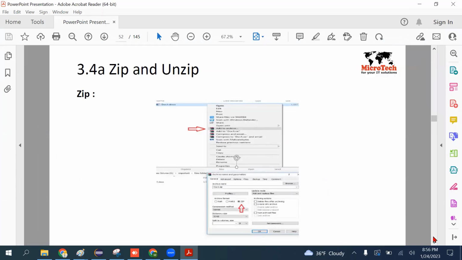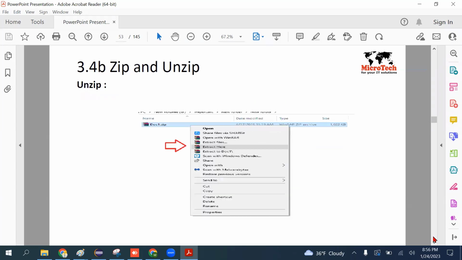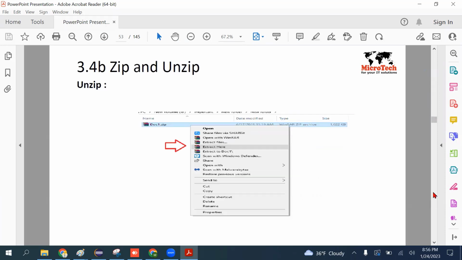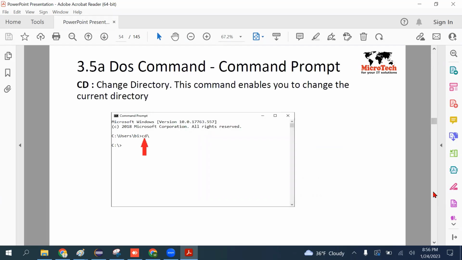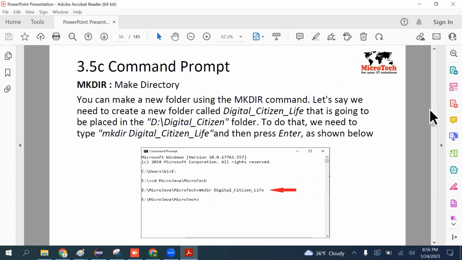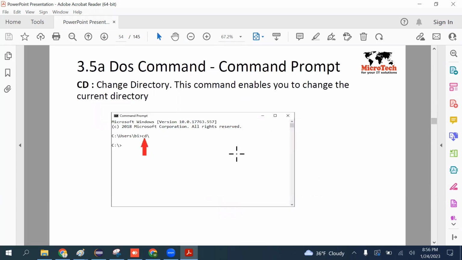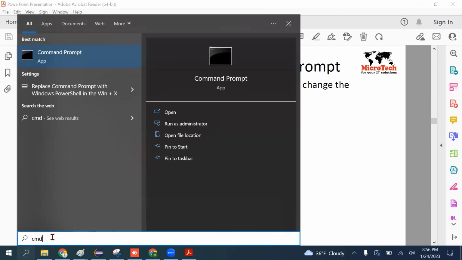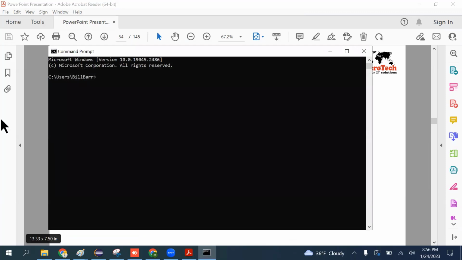Okay. This is 52. This is for zip, and this is for unzip. Unzip we have already seen. Now DOS commands. It has elaborated things. Suppose I open DOS mode, CMD. CMD is here.